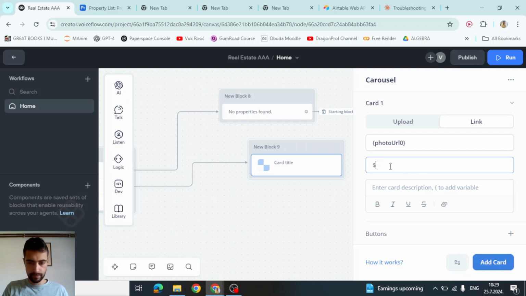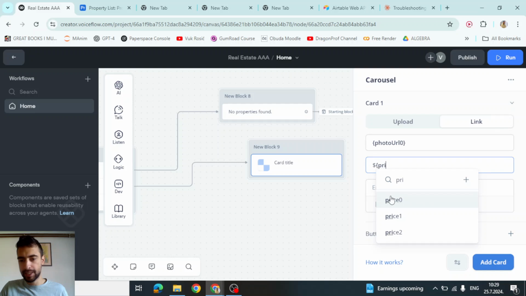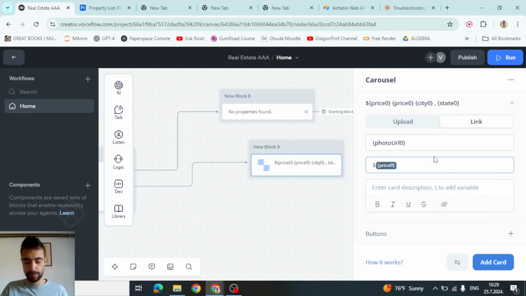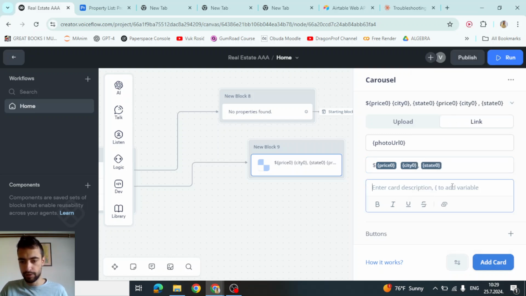$. I'm gonna set price, so I'm just gonna put this into title. So price, I'm gonna make some space, city 0, comma, state 0. So I'm just gonna put this into title. I'm not gonna put anything here. And let's make some buttons.